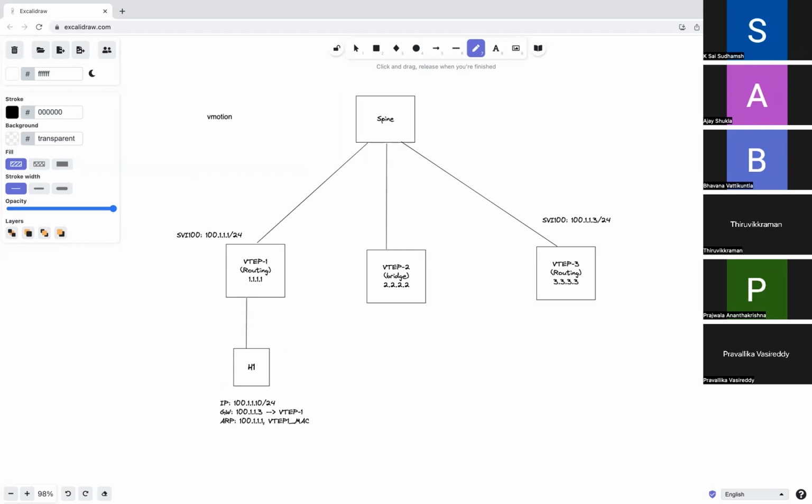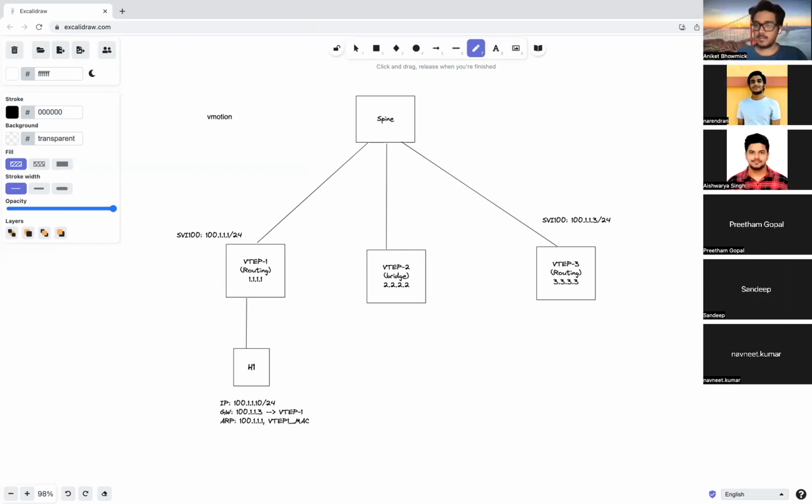Navneet, Sandeep, feel free to ask if you have anything. No, I'm good. Okay. Navneet, are you good? Yeah, Aniket. Okay. Thanks. All right.